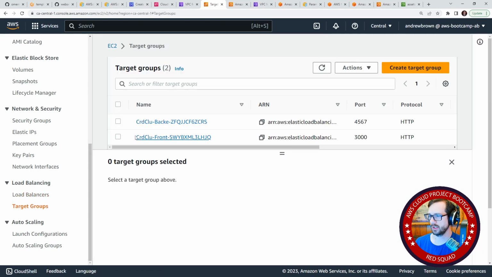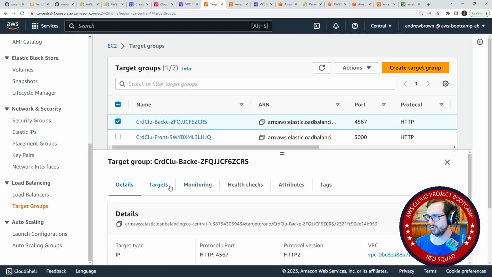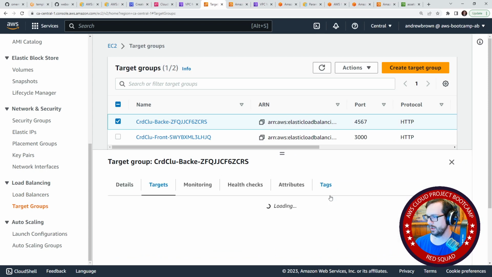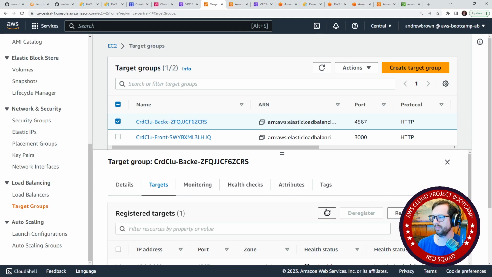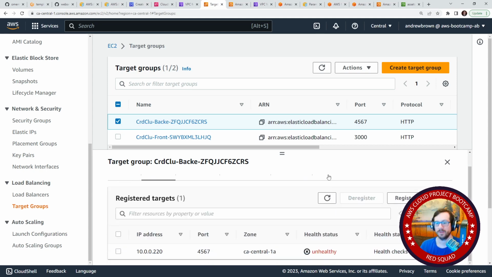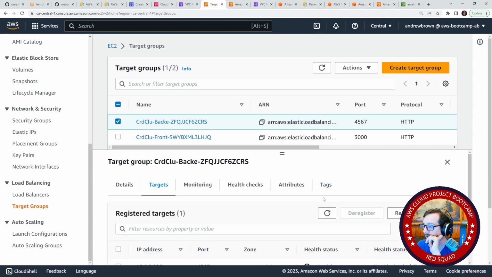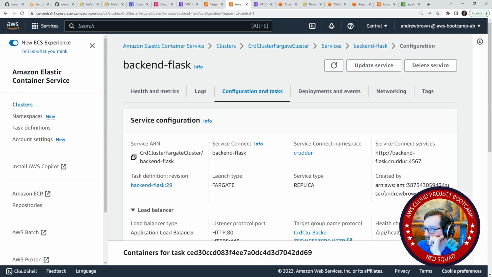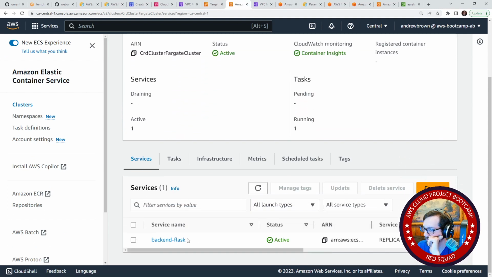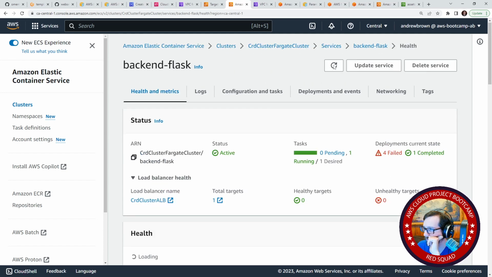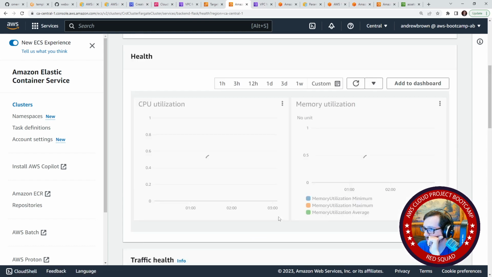We'll go over to our target group here. And we'll check here. Is the target healthy? Well, it's saying it's unhealthy. But then how did it complete then? Come on, give me a break here. So it is saying unhealthy here. But then why did it say complete over there? Refresh. 4 failed, 1 completed.